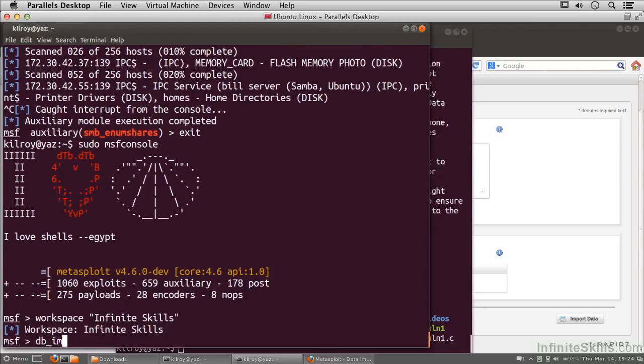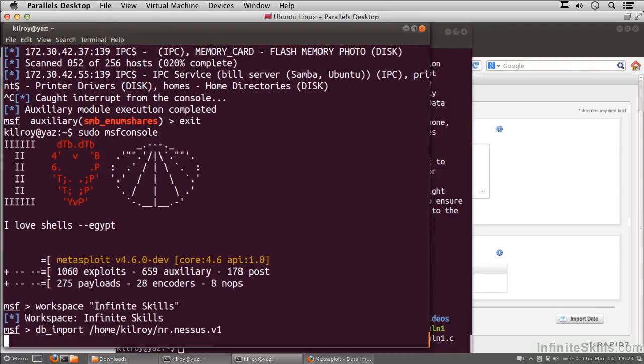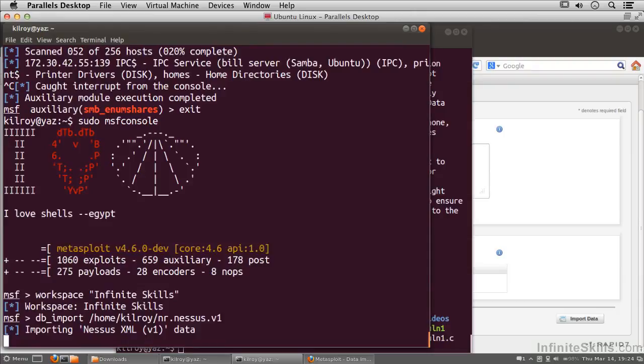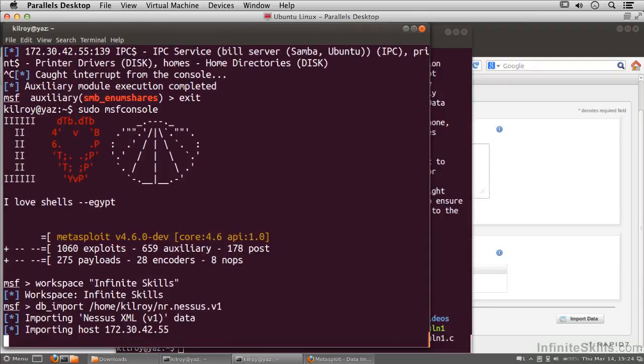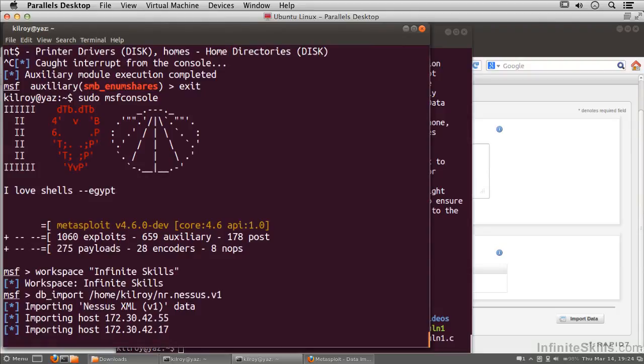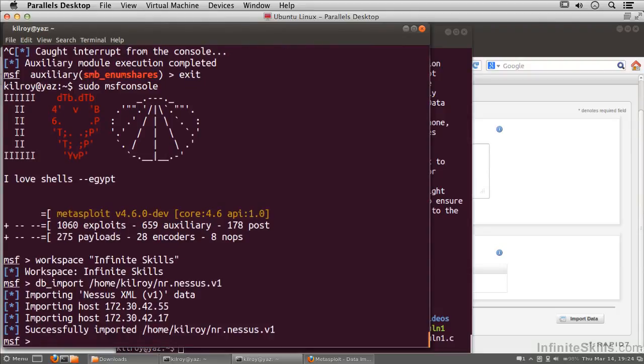Now I'm going to do a db_import. And I have given it the file name, so it's importing the Nessus version 1 data. And so it found one host there, and it's going to import that host. And it's going to import everything that it found, from the services to the vulnerabilities to everything else that was stored inside the Nessus report that was exported from Nessus based on the scan of these two particular systems.